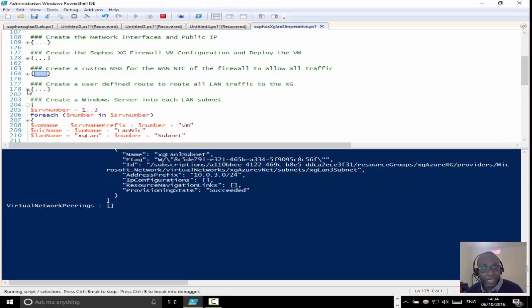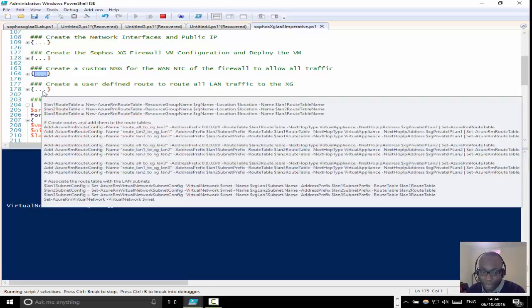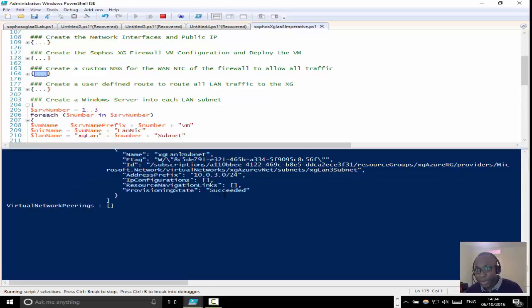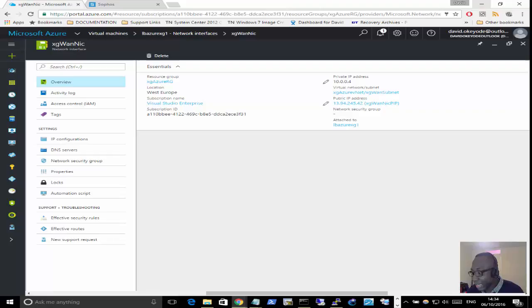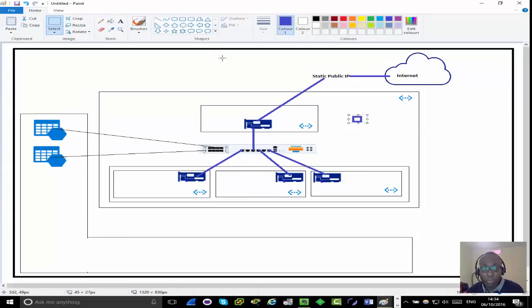Okay, so the next thing I said: create a user-defined route to route all LAN traffic to the XG. Even though I'm feeling a bit tired, this one requires a lot of explanation, so I want you to pay special attention to this part. If you get this part wrong, you will have trouble with your traffic flow. You need to understand this part correctly. It's very important. If you don't get it the first time, go over it again and again until you understand it.